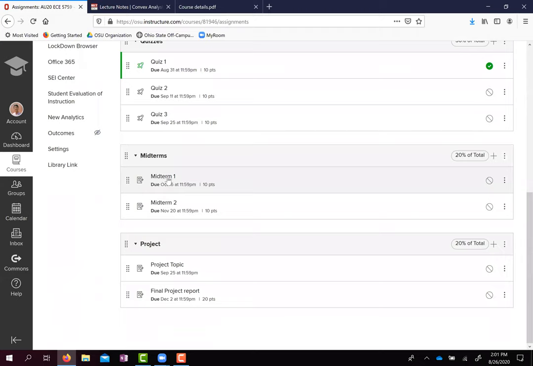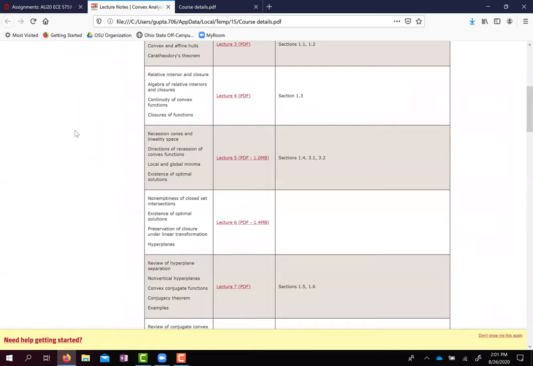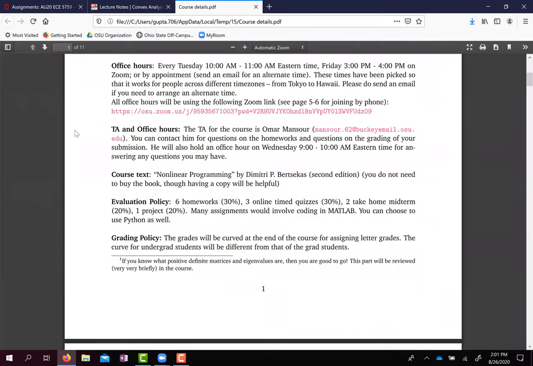The midterms will also be announced right here. I'll upload the question paper, you can take a look at that and solve it, and then submit it back to this particular page, and then the project topic and final project report. So all of these are due. Just go to the assignments page on Carmen and you will see all the different due assignments, quizzes, midterms, and project due dates.